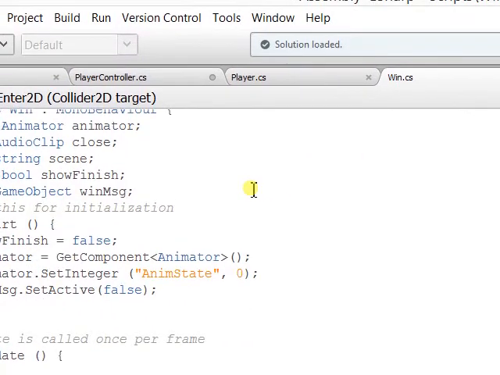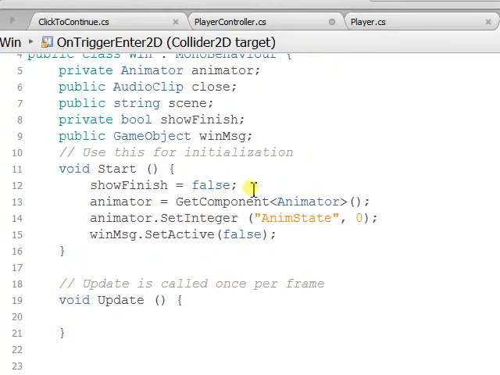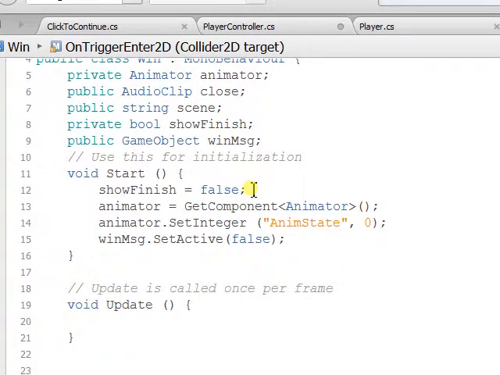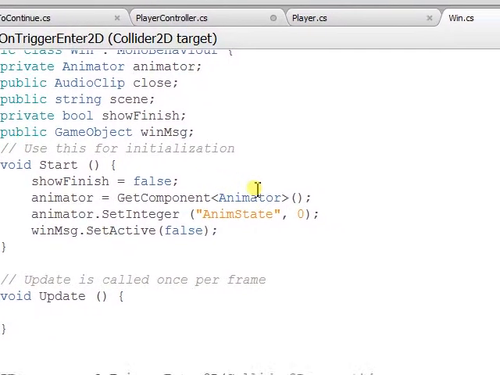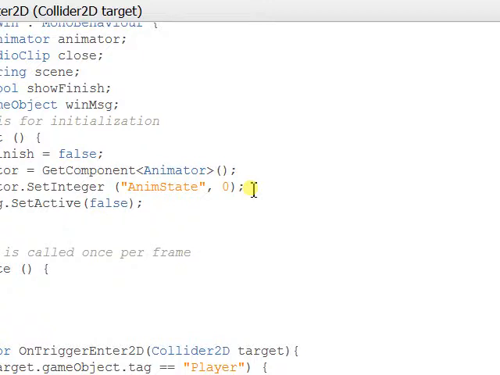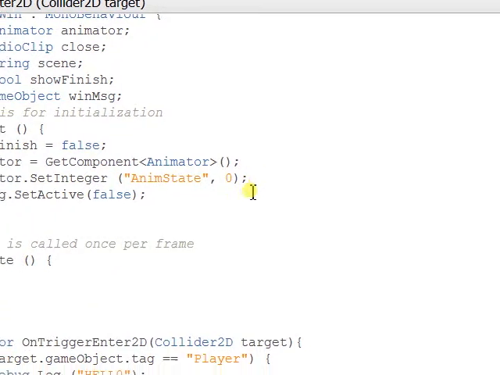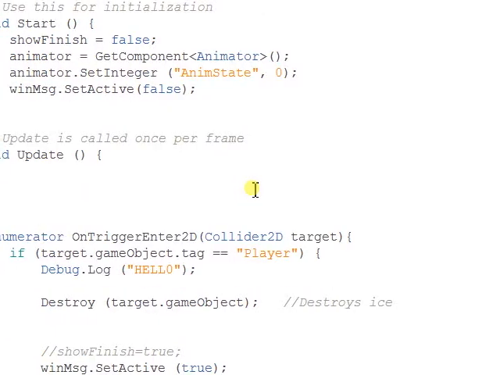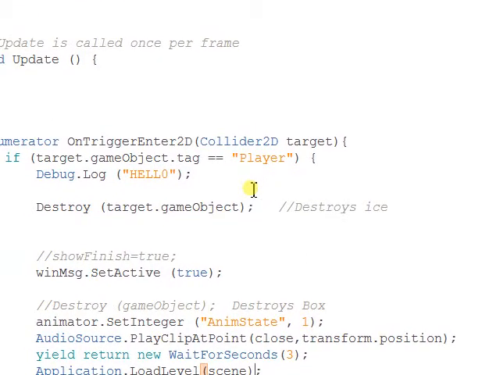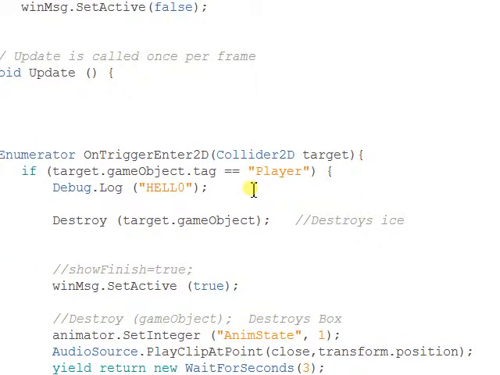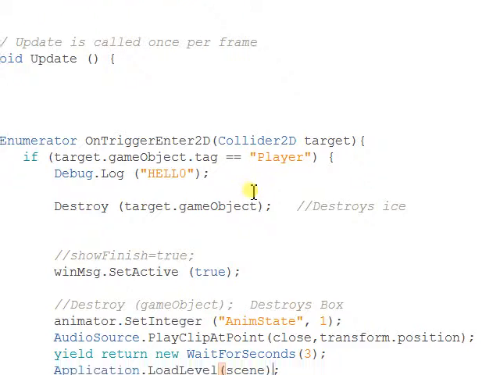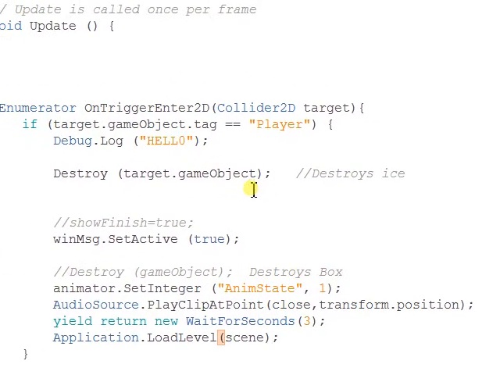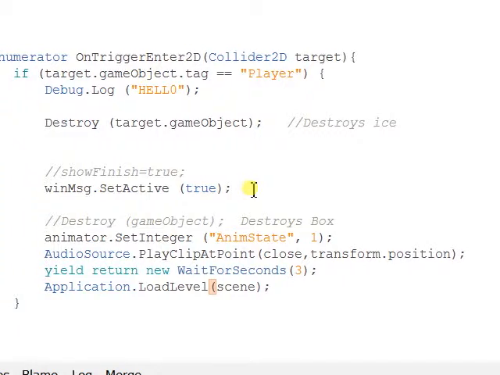When you win the game, the show finish shows just that text that says win. So that's set to false initially. Set up the animator. The initial animation state is 0, which is just the box sitting there open. And the win message is set to false, which is the winning message. So when the ice cube falls into the box, there is a 2D collider. And if the object is the player, that means it's a correct collision. So you want to destroy the ice cube. You want to set the win message to true, so it says win.